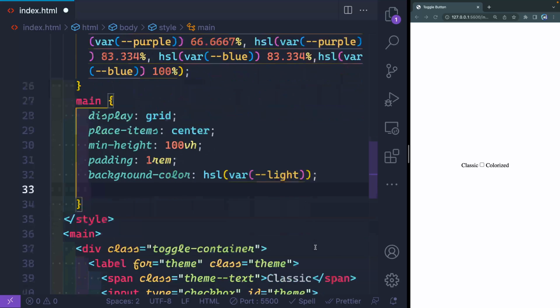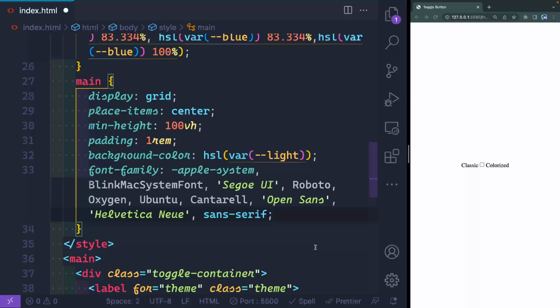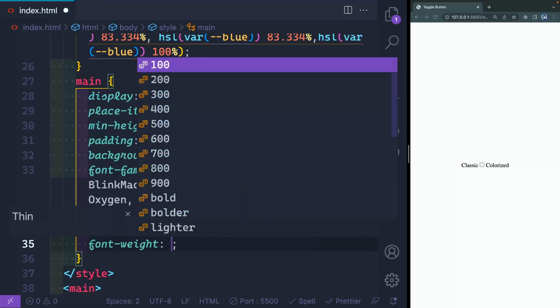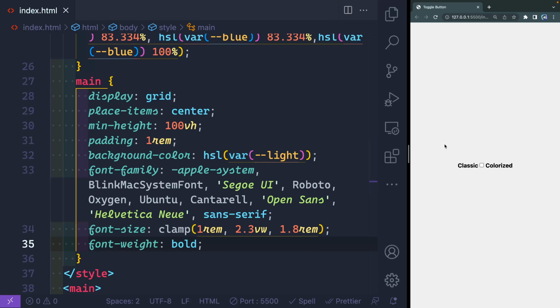Next, let's set some basic things for our fonts. So I'll have a font family here, and this is just like the Apple system font. Whatever font you want to use, you can use here. I'm going to set a font size to clamp 1 rem, 2.3 view widths, and then 1.8 rem. This clamp function basically says, hey, get as small as this, as large as this, and try to hit this dynamic viewport width size. Finally, let's go ahead and set this to font weight of bold. If I save it there, here we go. We get a little bit of a darker background, and then this picks up that styling of the font.